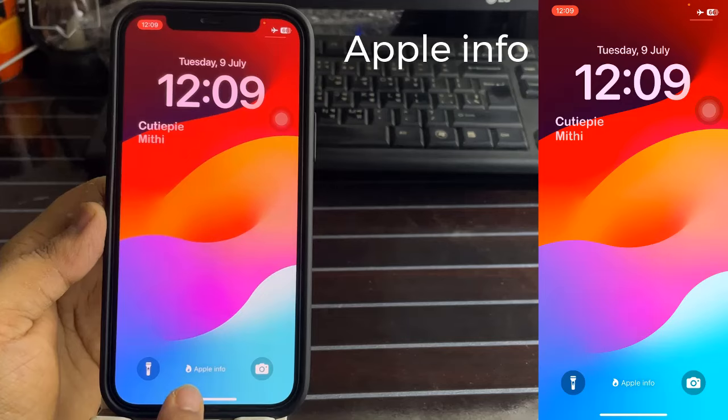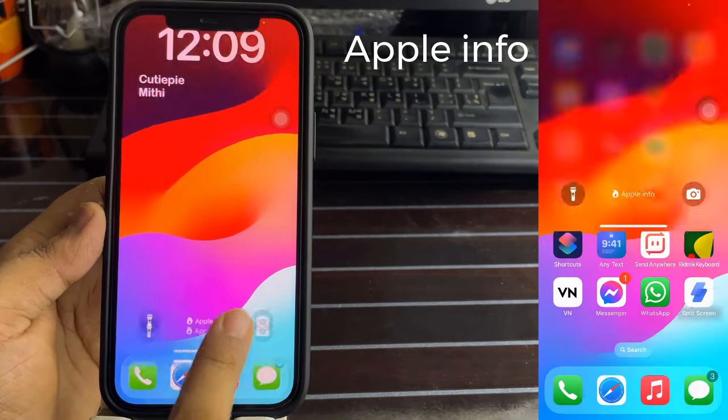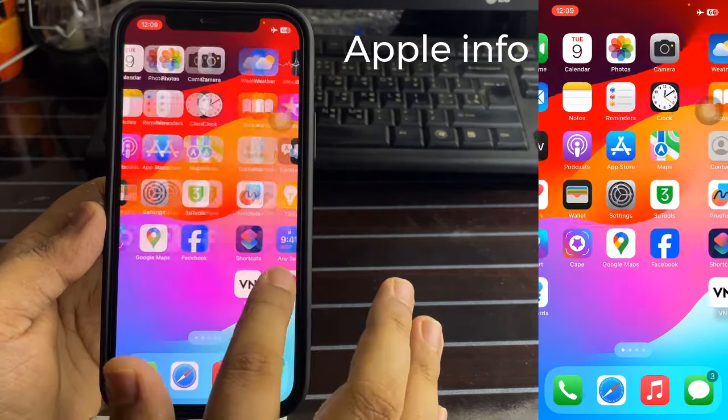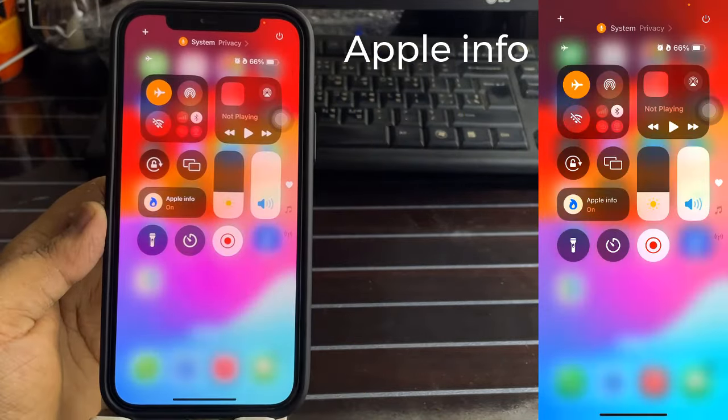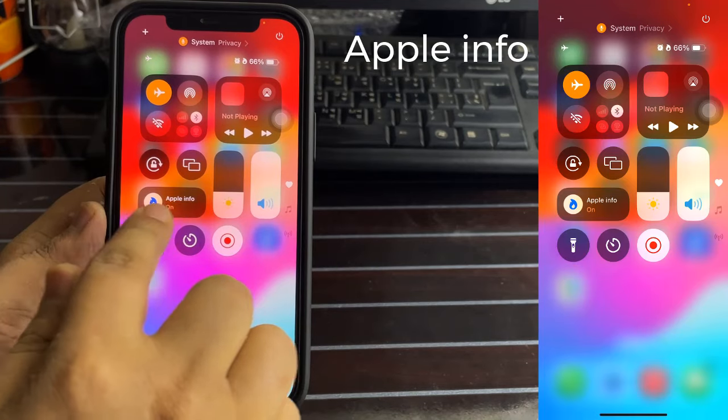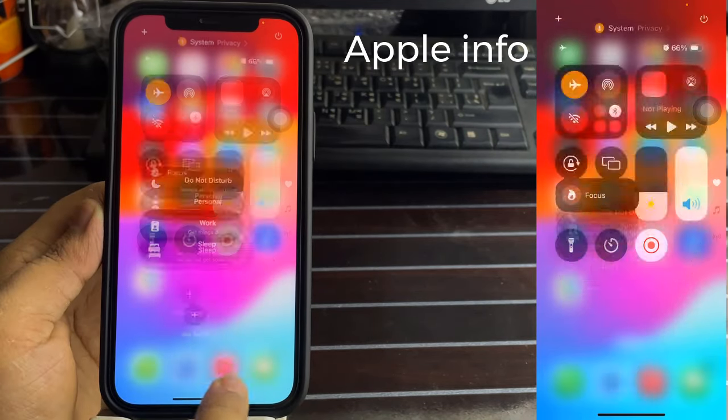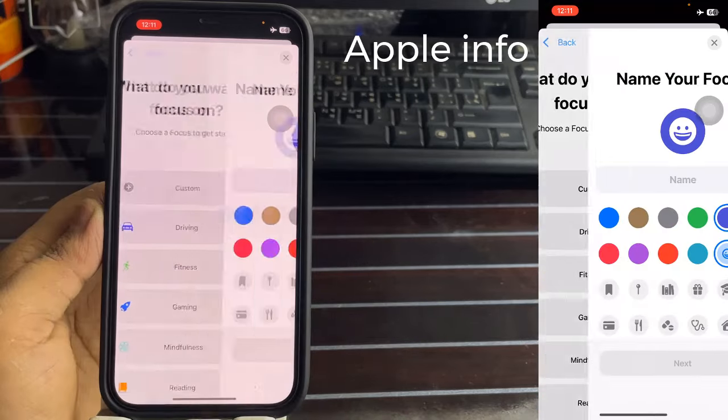Today I will show how to add any text on your iPhone lock screen. First, go to Control Center from your iPhone home screen. Tap on iPhone bottom screen and swipe down. Now tap on Focus, tap on New Focus, then tap on Custom.